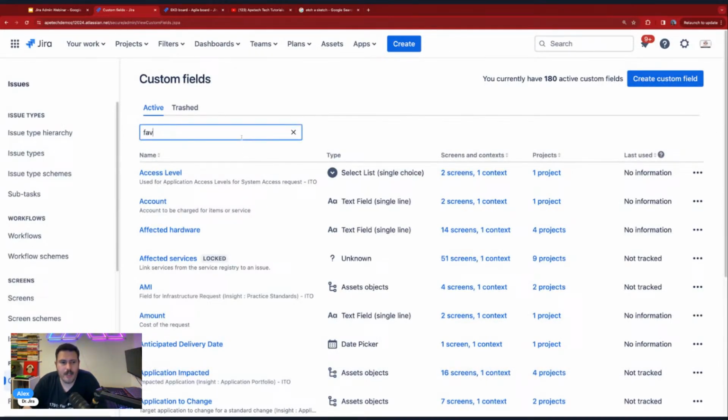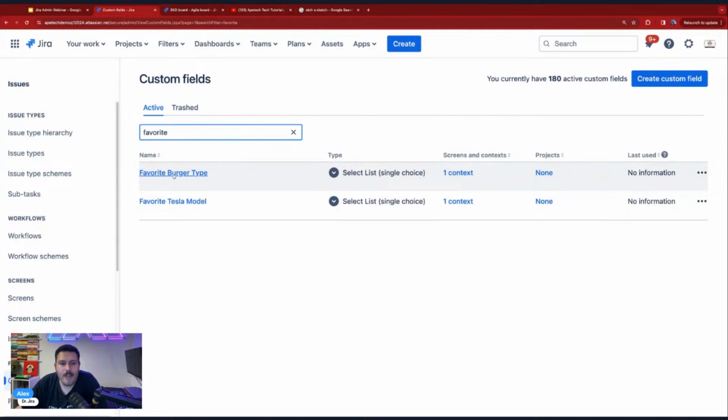So if I type in favorite, you're going to see that I have my favorite burger type and my favorite Tesla model. In the comments, let me know which one's your favorite Tesla model. I'm just curious. I got a Model Y. Do you guys have a Tesla? Let me know. Totally unrelated, but I'm very curious if anybody has a Tesla. Let me know in the chat.